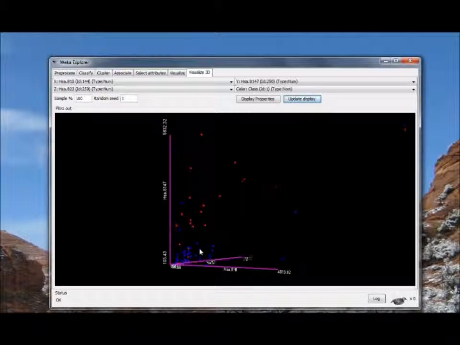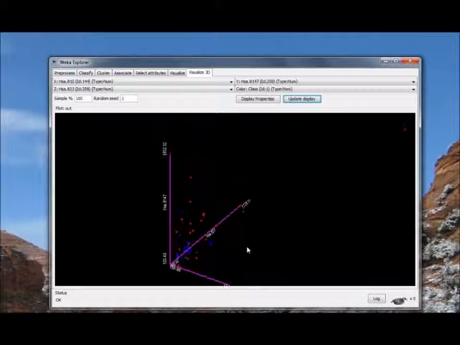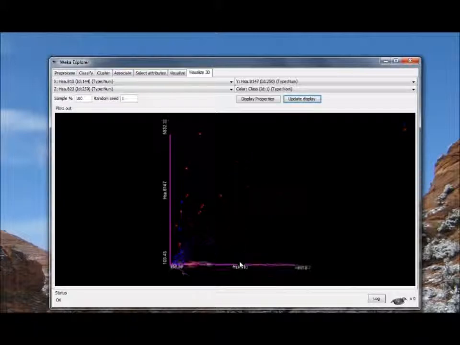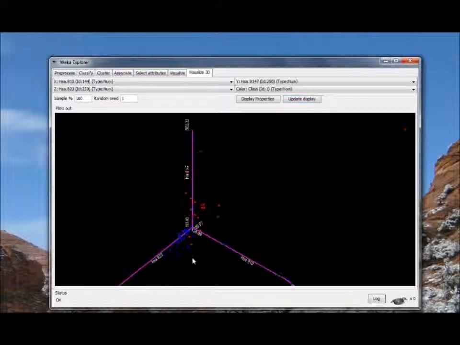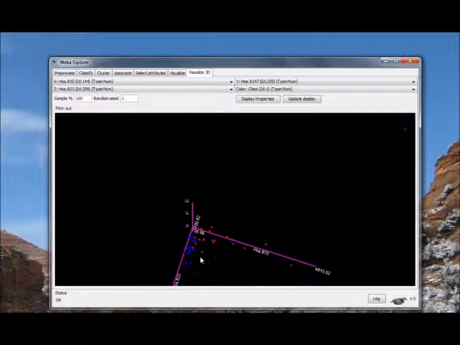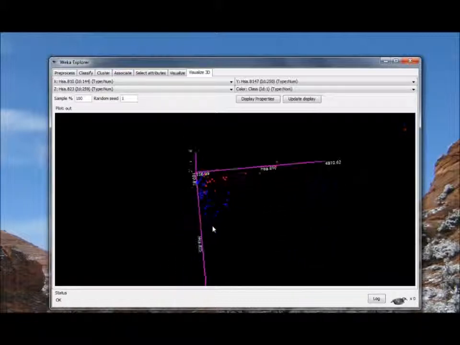And one thing you notice is that there seems to be a pretty good grouping of a tumor cluster around this axis, whereas the non-tumors tend to be clustered above here. And so you can rotate your graph around and visualize the different points from different angles.